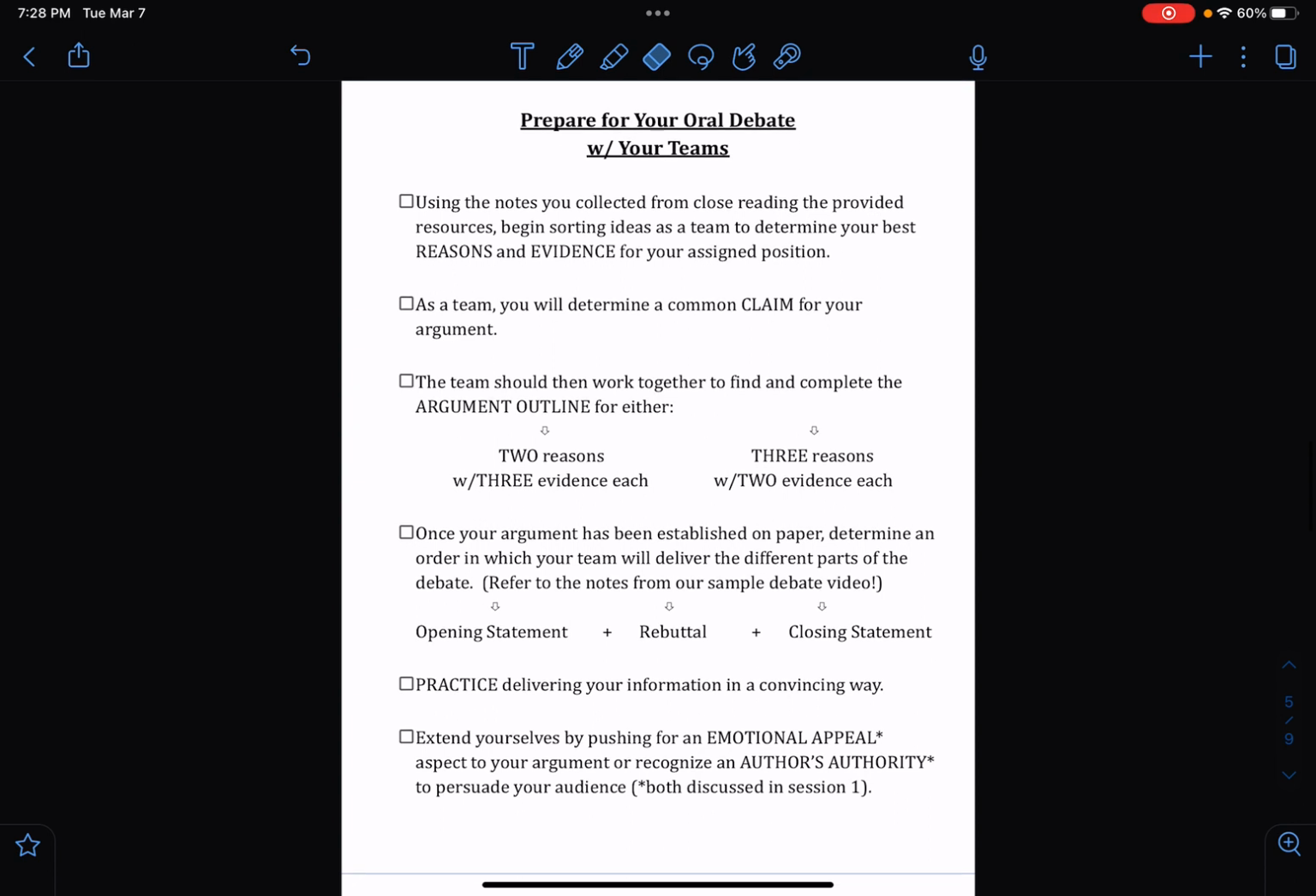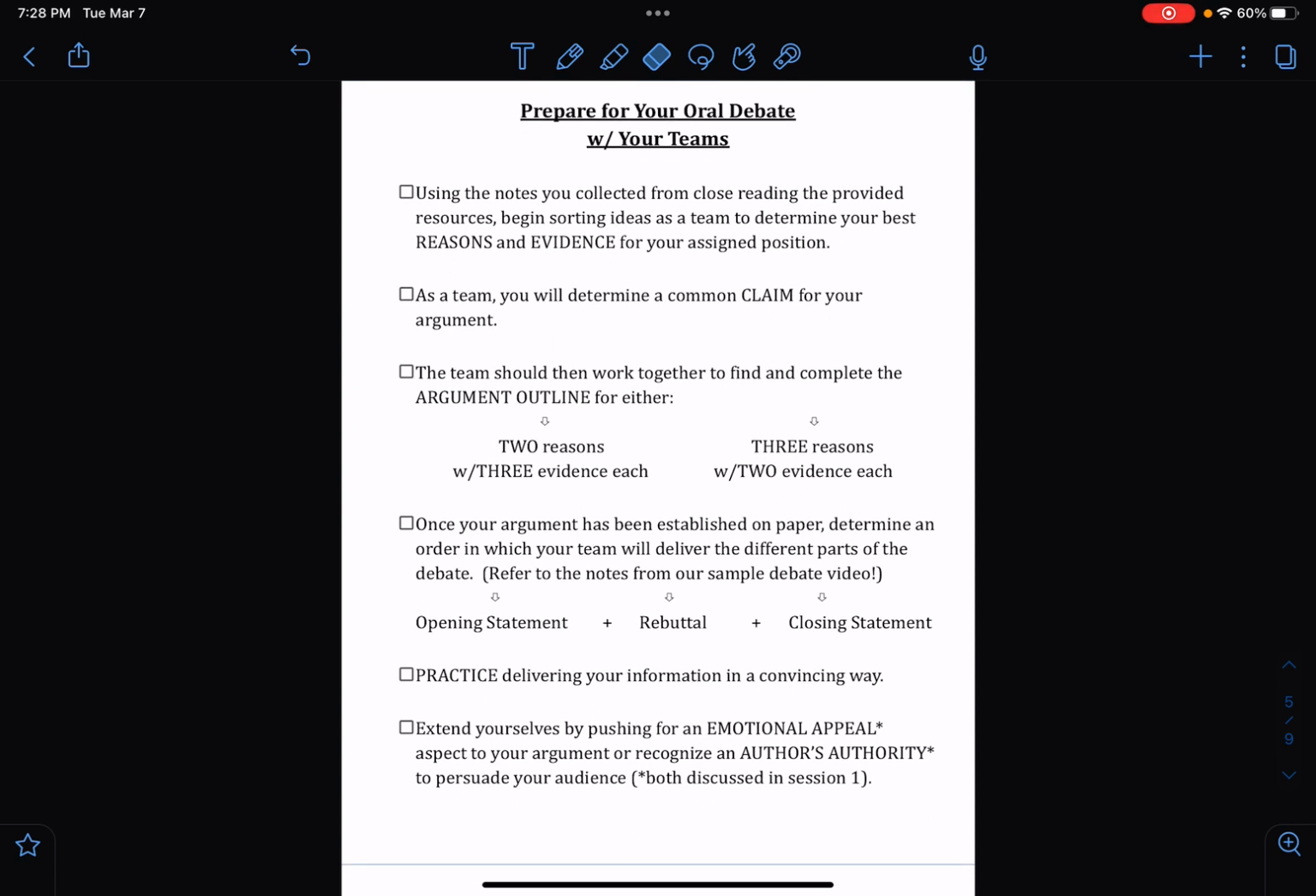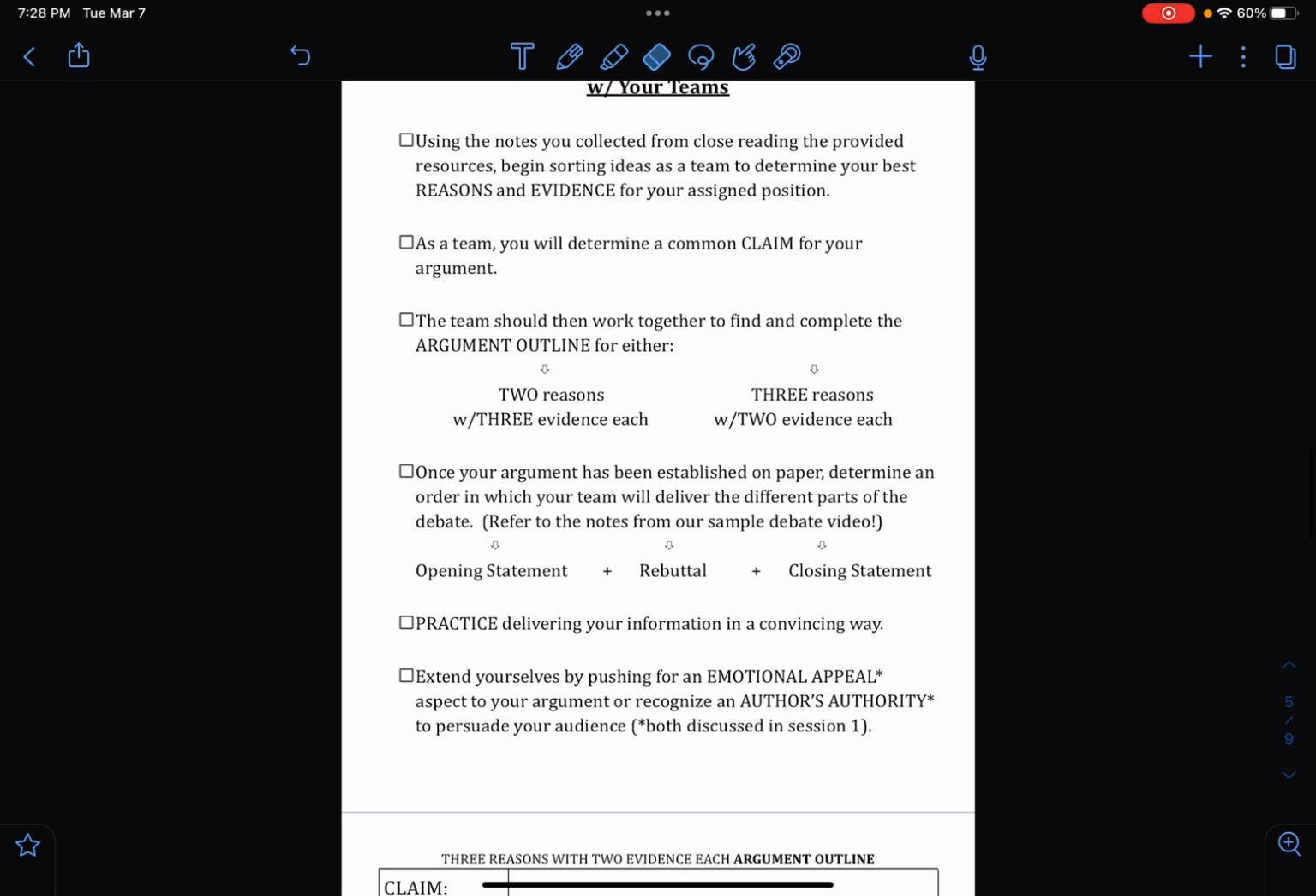These are going to be some things that you're going to have to do in order to go through and build what your oral debate will look like next week. I gave you a little extension down there at the bottom as well, talking about that emotional appeal and that author's authority that we were talking about in session 1 earlier this week. So you can look back at those notes if you need a reminder.